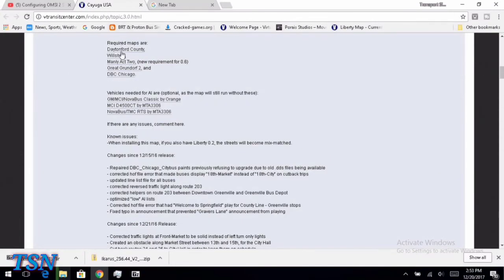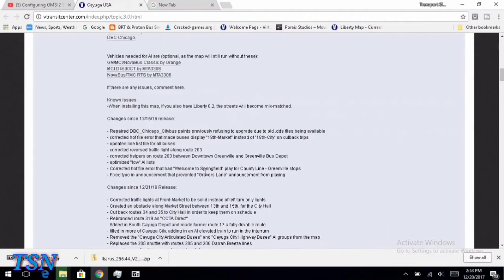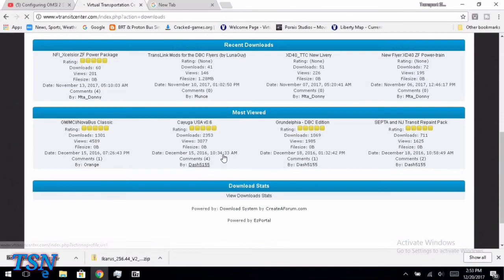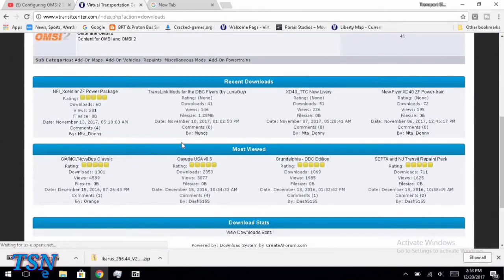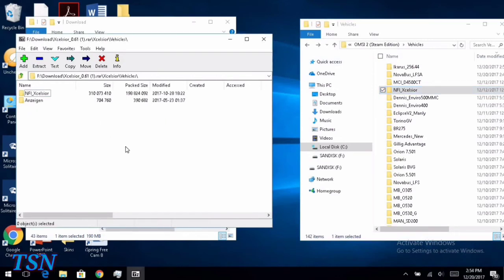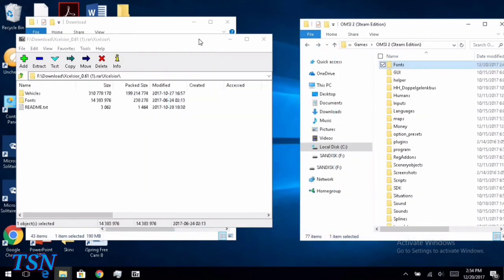Again, for this map, you download all the requirements. All required maps, you download all the maps. Skins, you download the skin. See the map itself right here. That's all you do. As I said, this is Virtual Transportation Center. That's the name of the website where I got the maps. And you can even download a powertrain, more skins, all that. Font. Yes, that's it. That's all you do.